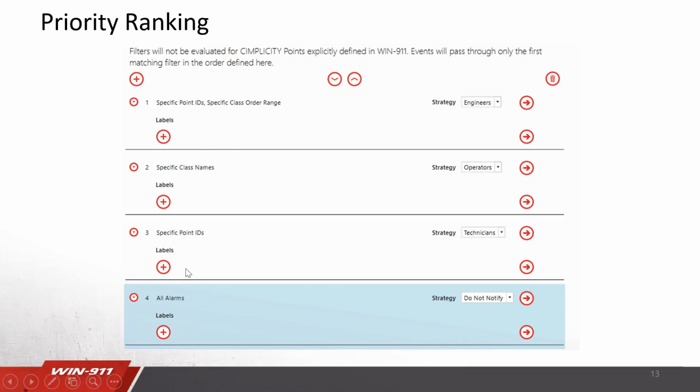In this example, I have a filter called all alarms. So if it filters through all these filters and is not caught, the all alarms filter will catch it. Now, I chose to use the do not notify strategy for our catch-all. So if it filters through all these, it'll go to the do not notify. And I'll be showing you using the Logviewer tool how you can use this as a troubleshooting tool.